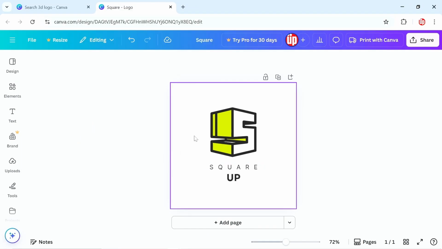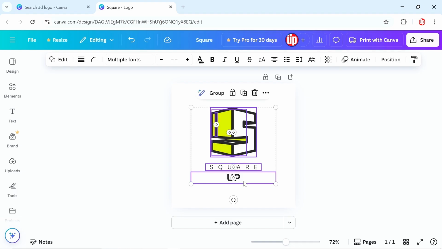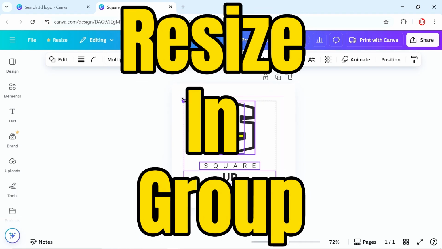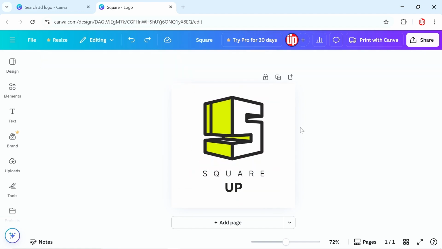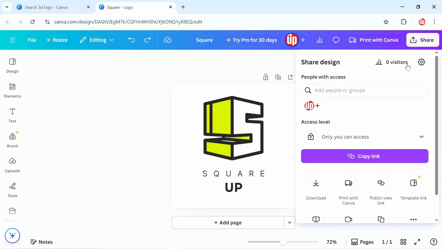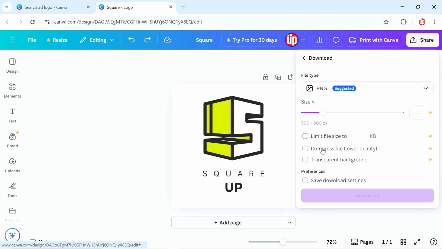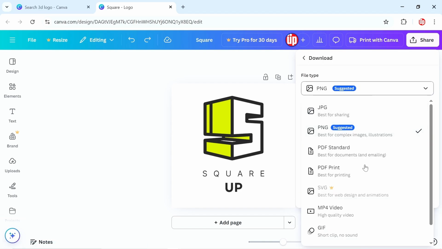If you see the image is quite small, you can highlight all three elements and you can resize these all together as a group. Once you're happy with the changes in the size, simply click on this button here on the top right hand corner. Once you click on share, you have an option to download this image as PNG or different formats available there.